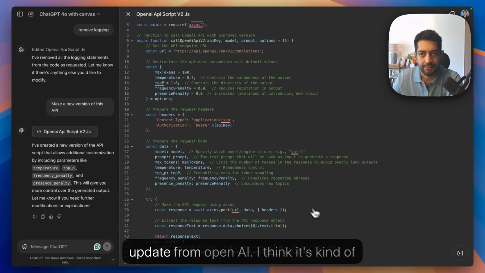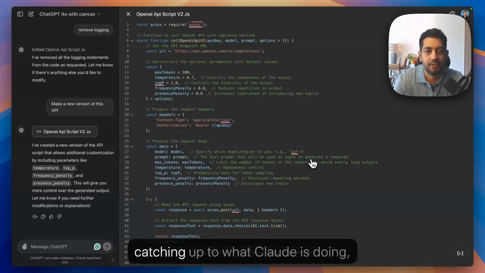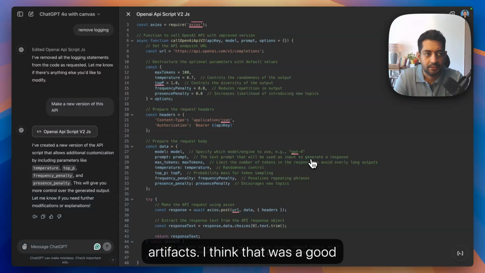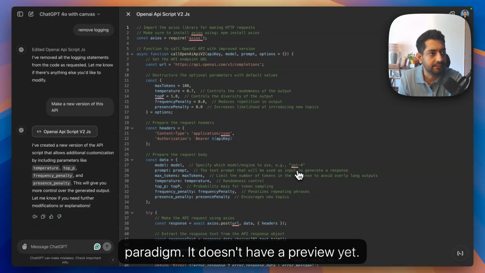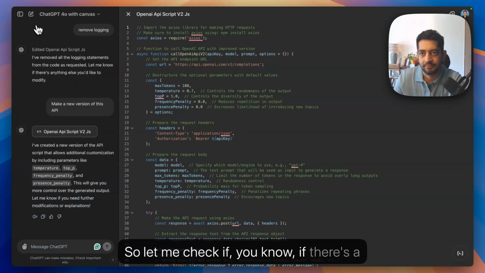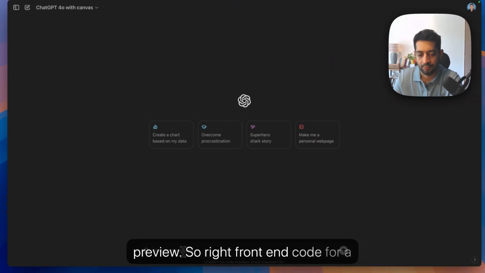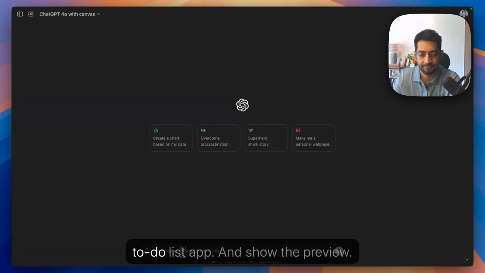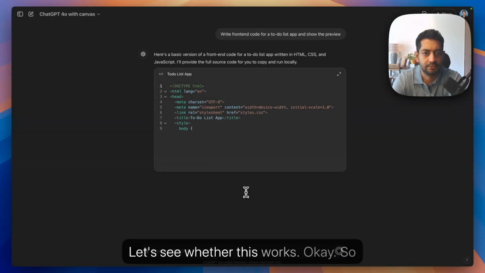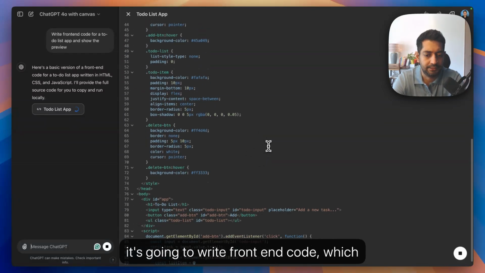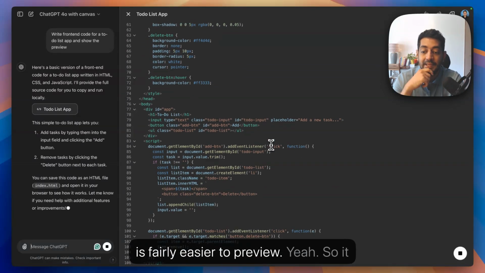So a fairly good update from OpenAI. I think it's kind of catching up to what Anthropic is doing with Claude and Artifacts. I think that was a good paradigm. It doesn't have a preview yet, so let me check if there's a preview. So write front end code for a to-do list app and show the preview. Let's see whether this works. Okay, so it's going to write front end code, which is fairly easier to preview.